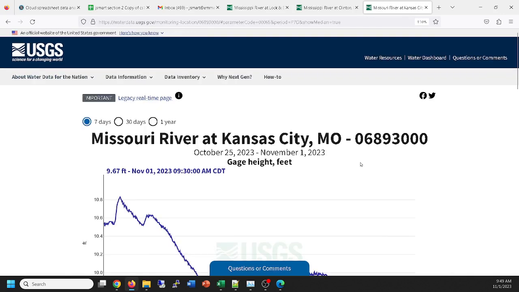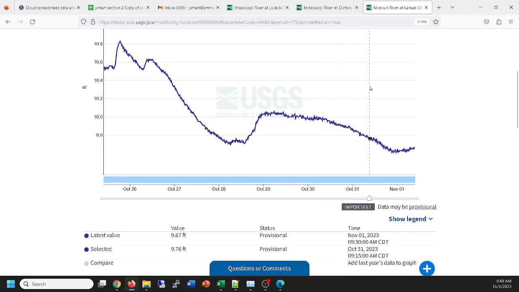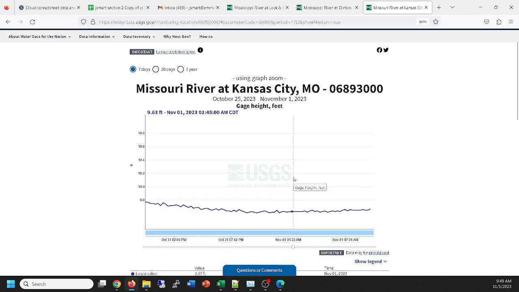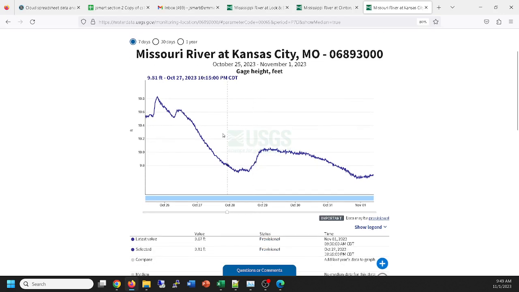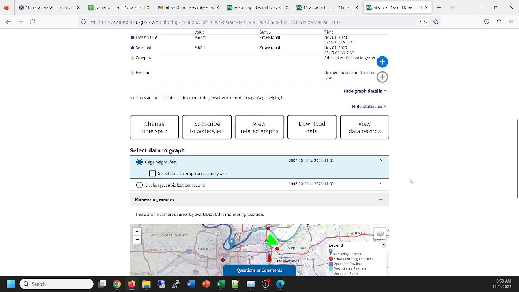Kansas City, Missouri. And it gives me the gauge height there in Missouri, today. And if I zoom out, or I just roll the scroll bar, I can see it'll give me the data back to, it looks like, October 25th, 2023. So just a few days of data. Can I get more data than that? Let's see. What do they have here?